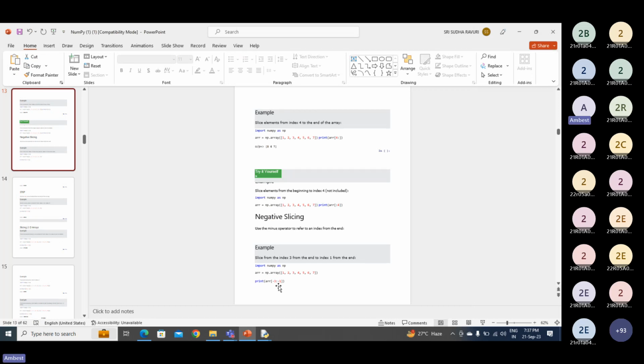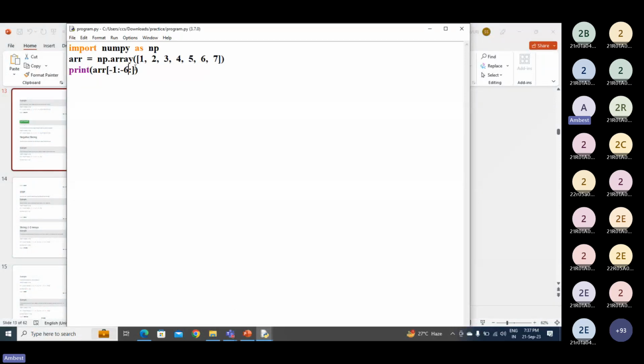Let's take -3 and -1. What will we get, let's see, because I was taking a step also here. That's why I was getting a blank one.